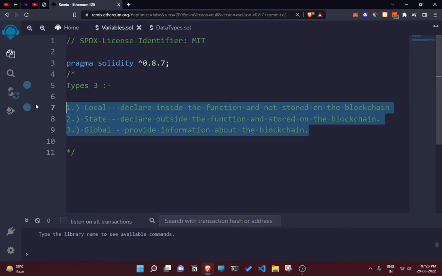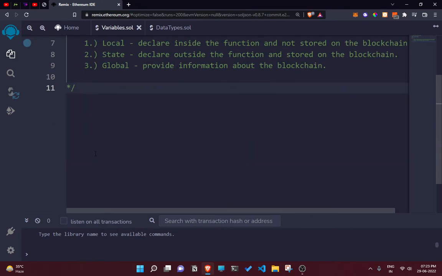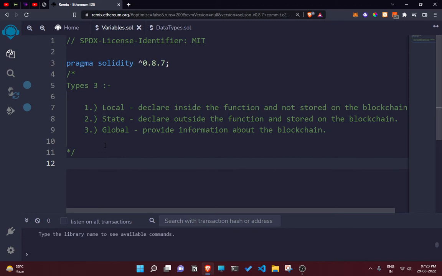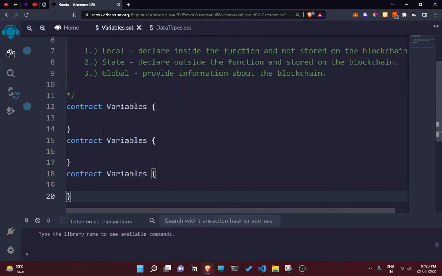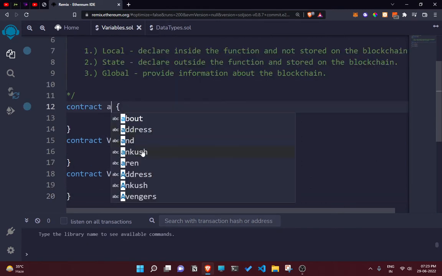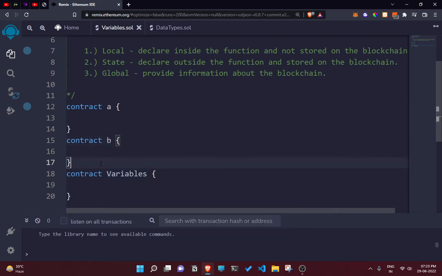So we have these functions right over here, right. I think I can use tab. Yeah, I can use tab over here. So now we can add a contract over here, and let's just make a contract of variables. Now we can add multiple contracts in a project, right. If you're not familiar with that, this may be contract A, this is contract B, and this is contract C, right. So we can add multiple contracts in a project.